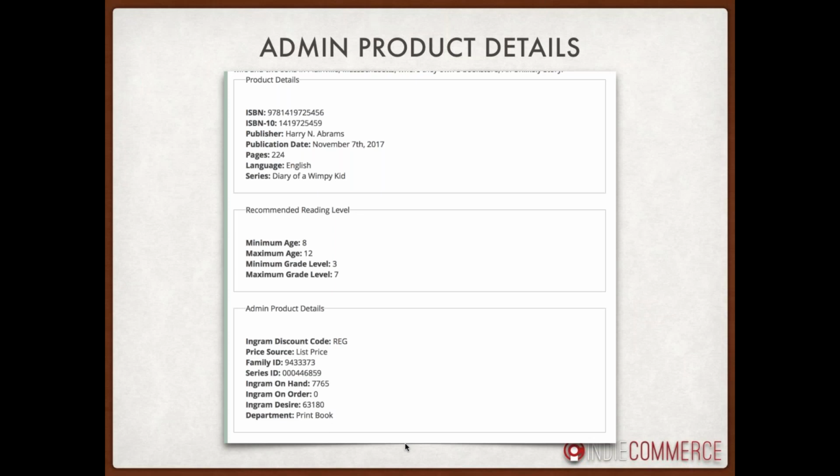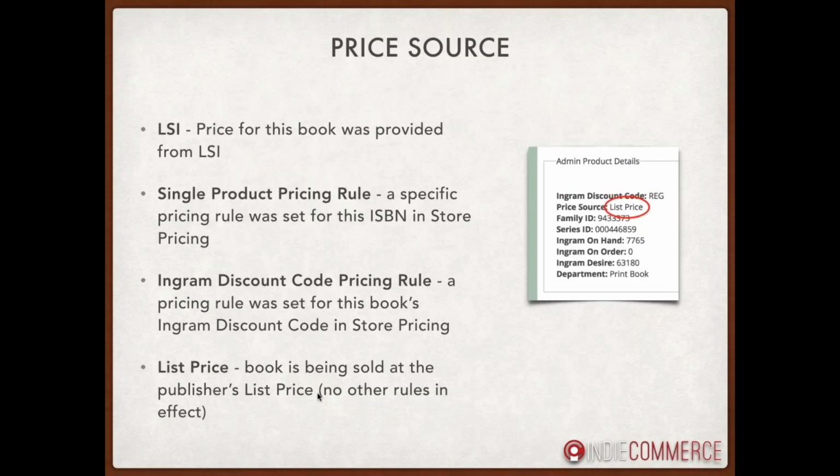Some of them are pretty self-evident. The Ingram discount code will tell you the discount code that we're seeing from Ingram for this book. And the Ingram on hand and on order numbers tell us the combined inventory across all warehouses of Ingram that are on hand of this book or on order of this book. The other fields are a bit more interesting. So let's delve into them.